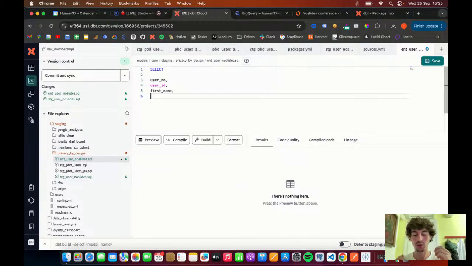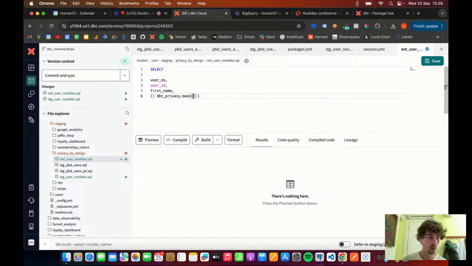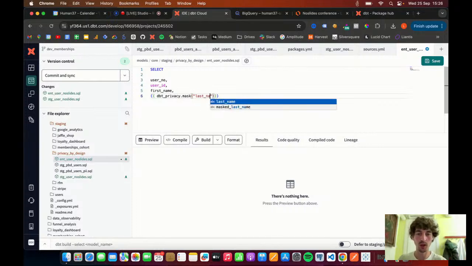To do that, we are going to use a macro from the dbt packages. How do we call macros? You have to use curly brackets, okay? So double curly brackets, then you need to specify the name of the package. Here it's dbt privacy, and then you put a dot, and then you specify which macro you want to use from that specific package. Here we want to use the mask function, all right? When that's done, you need to specify which column you want to mask. Here, what we want to mask is the last name column, all right?